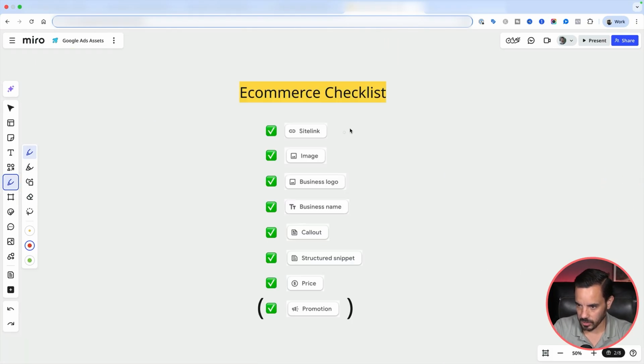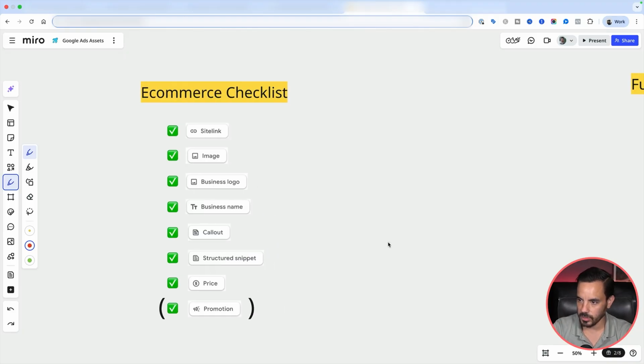Okay, so I just wanted to give you a little e-commerce checklist. So not every asset type is for everyone. I know a lot of e-commerce businesses watch this channel, so for you guys, I just wanted to give you a little checklist. Here are the exact assets you want to run if you're e-commerce. Make sure you're running sitelink, image, business name and logo, callout, structured snippet, price. Pretty much every e-commerce business wants to make sure you're running a good set of these types of assets. And then I put promotion in brackets because yes, you want to run that, but only when you actually have a price, promo, or discount.